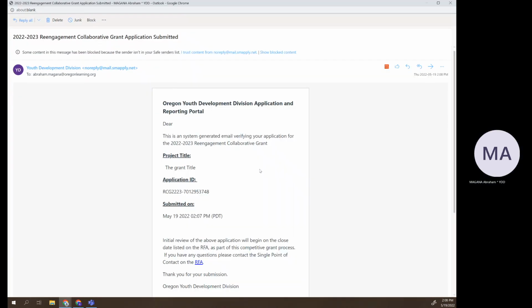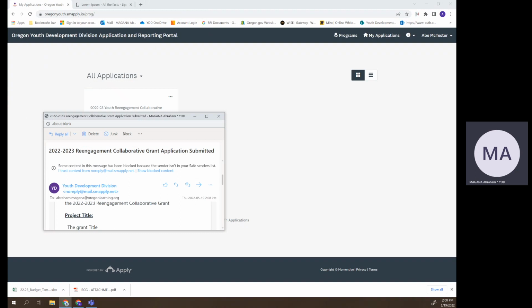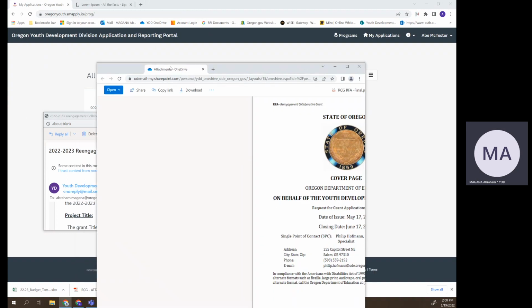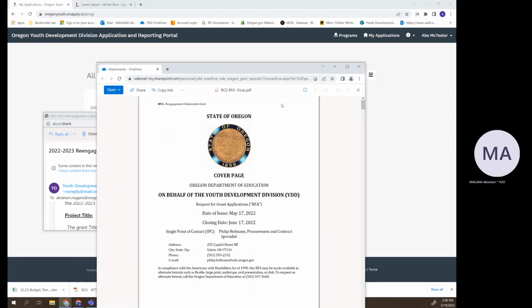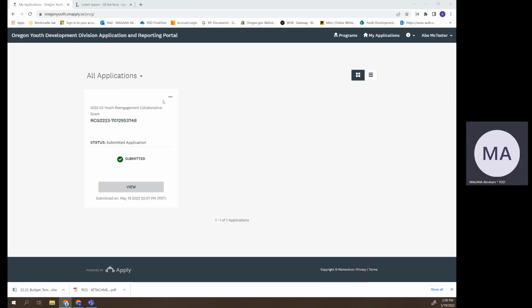There you have it. Name and title, the ID, when it was submitted, and then the single point of contact, and then it hyperlinks to the information where you can find the RFA SPC. And there it is. And that completes a web tutorial for filling out a grant application using SM Apply. Thank you.